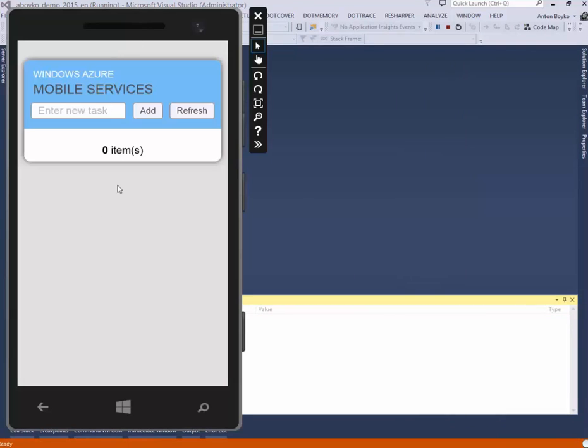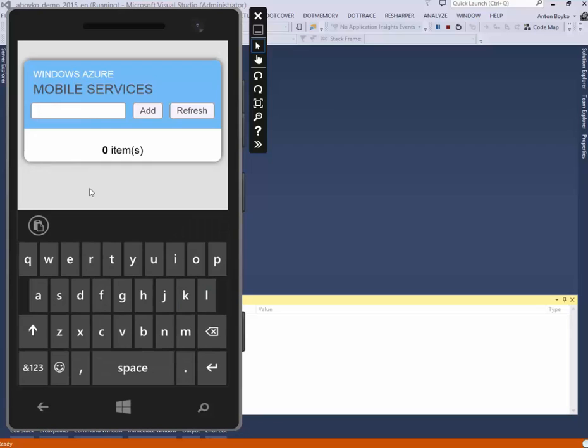So here is my mobile services application. It's a simple to-do items application. I can create a new task, let's say task 1, and I can click the add button here and see this bad request. So let's try to find out why we have this bad request here.